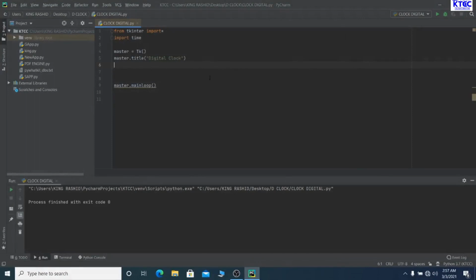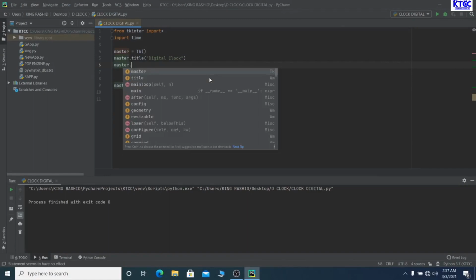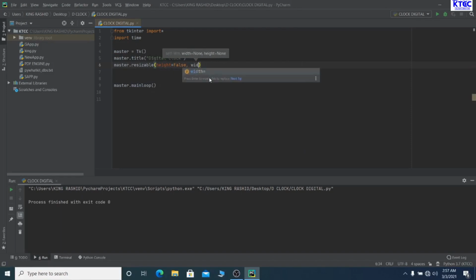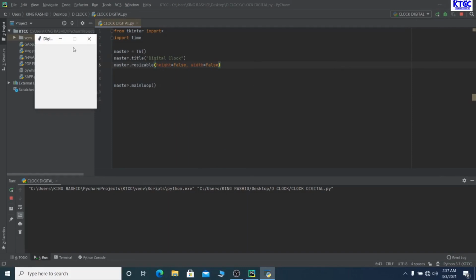Now, since we've given it a default size, we don't want it to be resized. So we call the resizable method: master.resizable, and in brackets we set height to False and width to False, which means we don't want it to be resized. When we run this, we have this blur, which means we can still resize it.